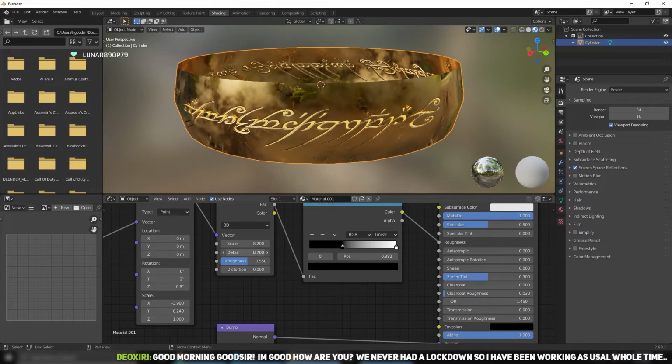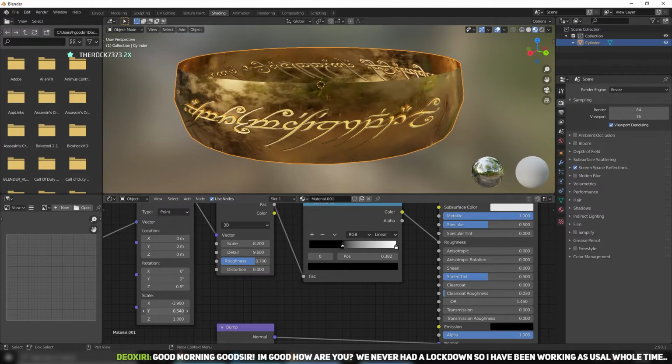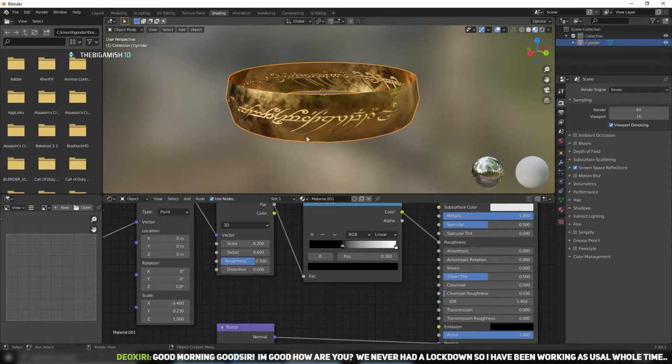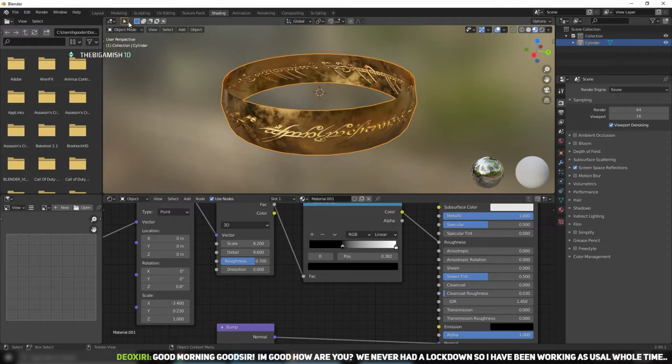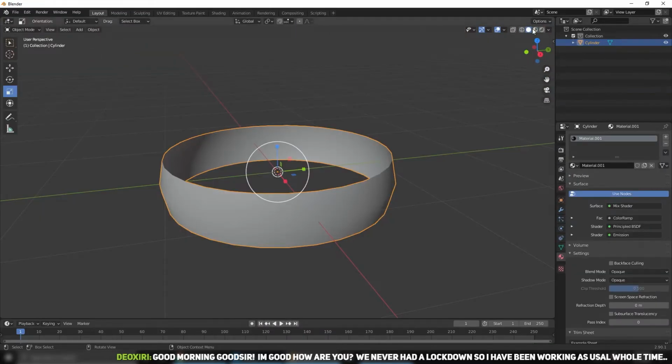I think detail's good. The roughness is nice, like that. Be bigger. Yeah. Hey, I'm happy with that. And I'll go back to my layout.